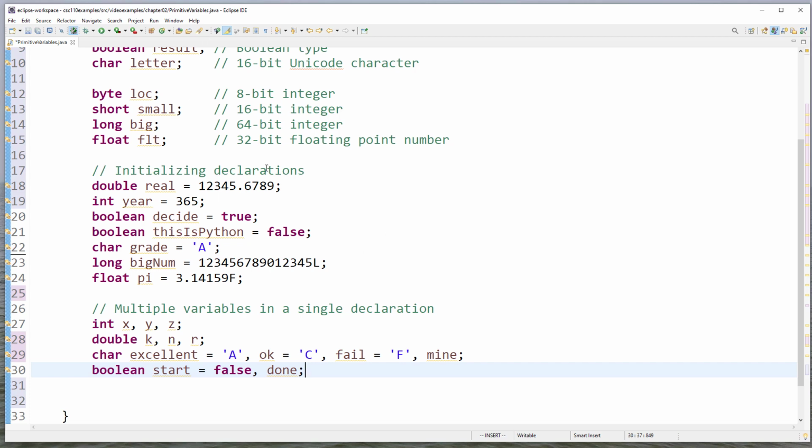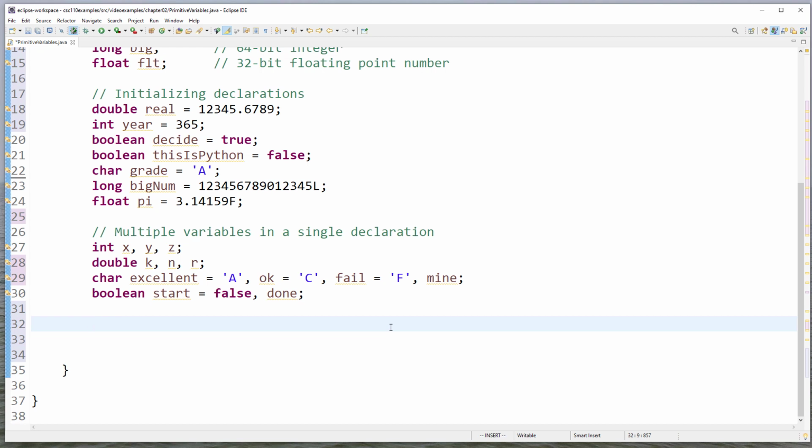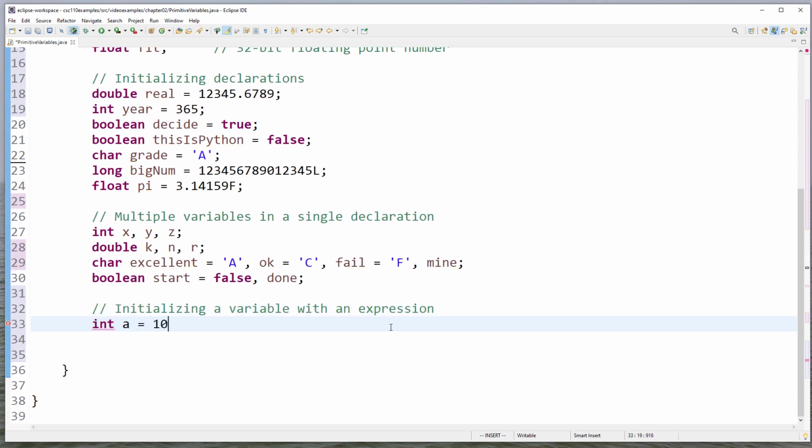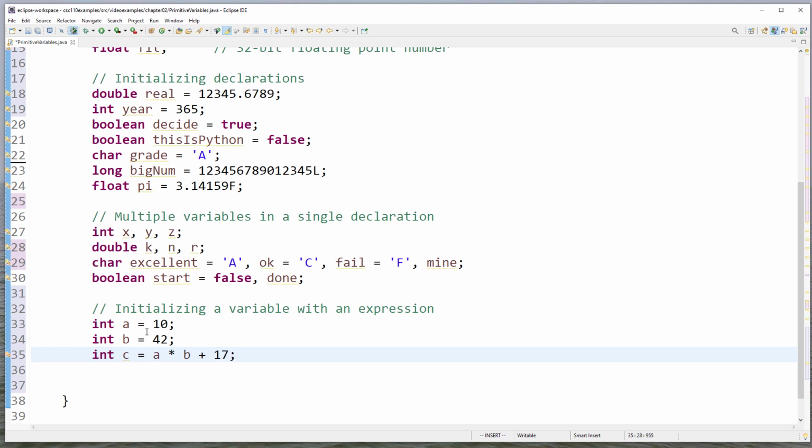So I've declared all of these variables. They're now all ready for me, and I can start using them. One of the ways I can use these variables is to initialize a variable using an expression that uses another variable. For example, I can say int a is equal to 10. Now a, of course, is a bad variable name. Typically, I'm going to want something more expressive, but since in this case all I'm doing is declaring a variable, a will serve my purposes. I can say int b is equal to 42, and I can say int c is equal to a times b plus 17. This would initialize a to 10, b to 42, and then c to a times b, which is 420, plus 17, giving me a result of 437.